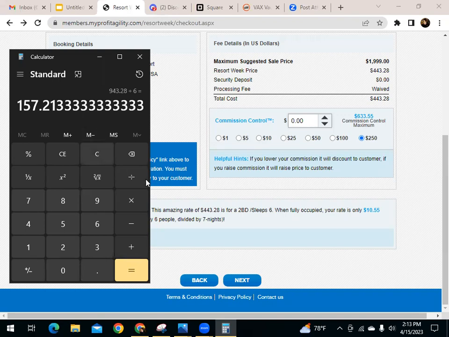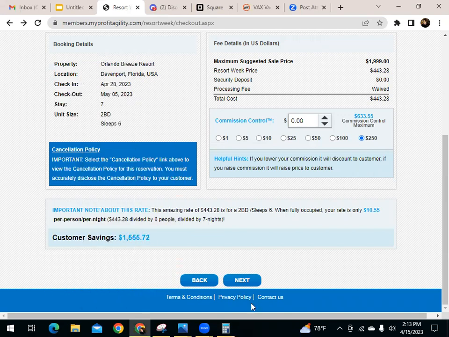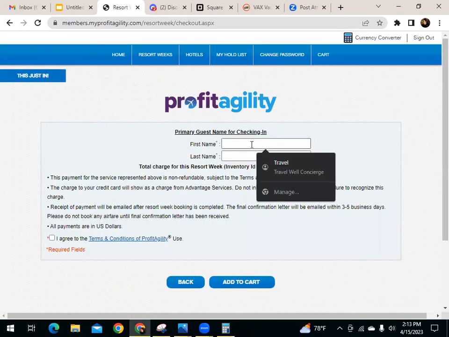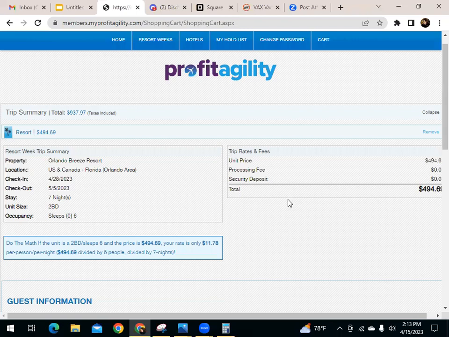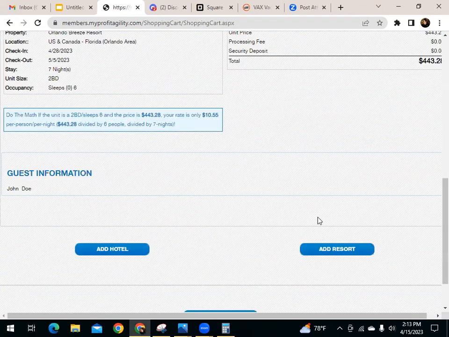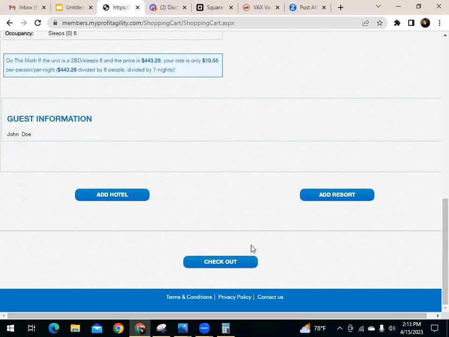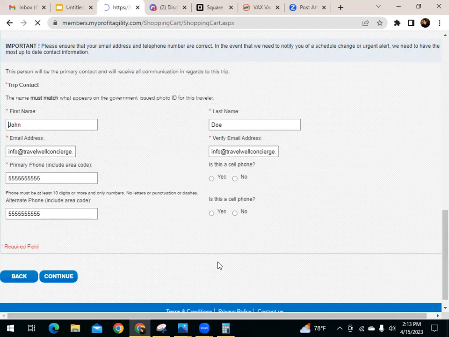Okay, now when it comes time to pay, what I'm going to do again is hit next. I'm going to put in the client's name again. Let's go with John Doe. Agree to the terms and conditions, and we're going to simply add to cart. And then we're going to come here. Okay. Now it's just making sure that we have the guest name and everything that we want. We're going to go to checkout.